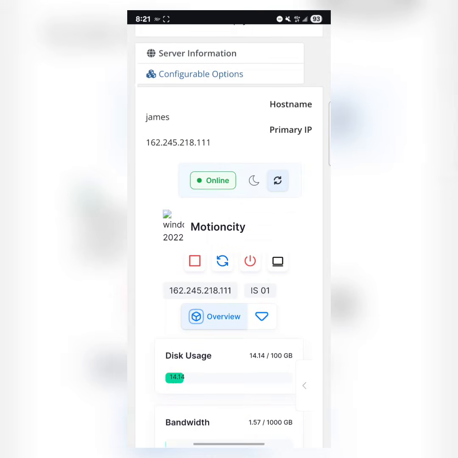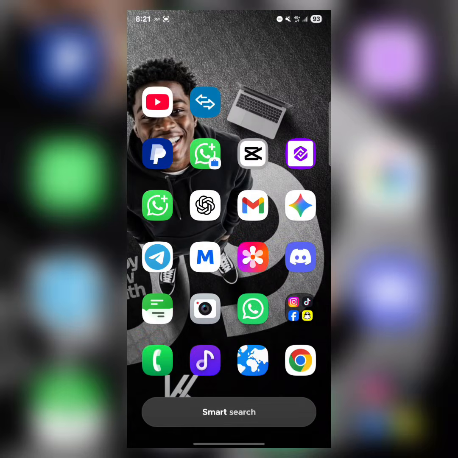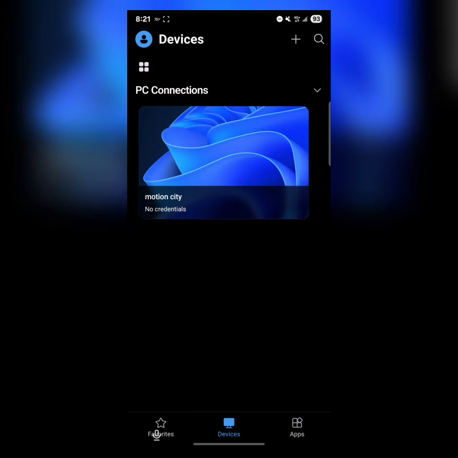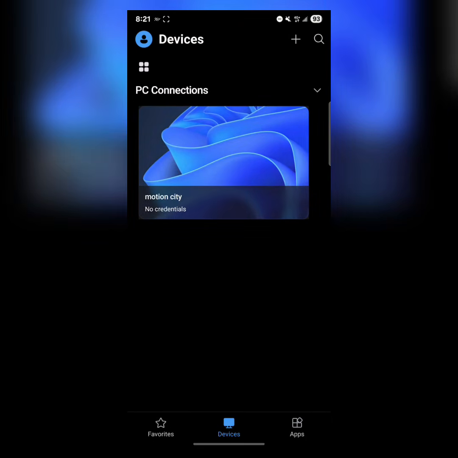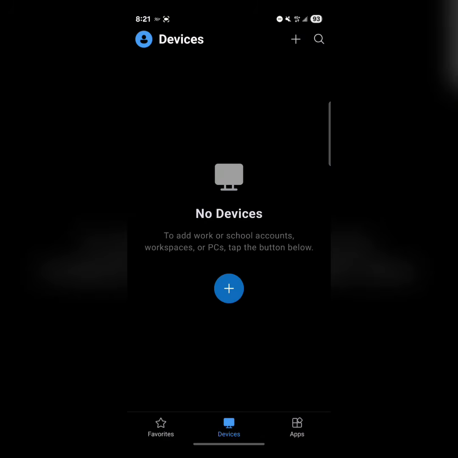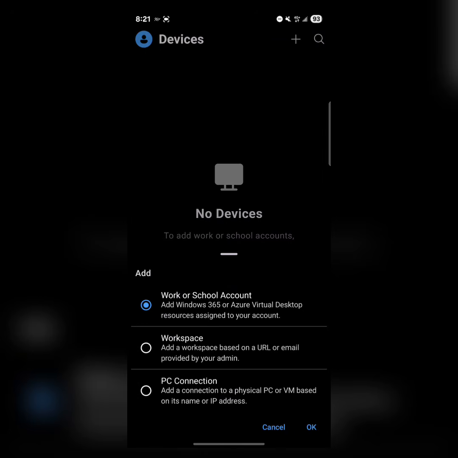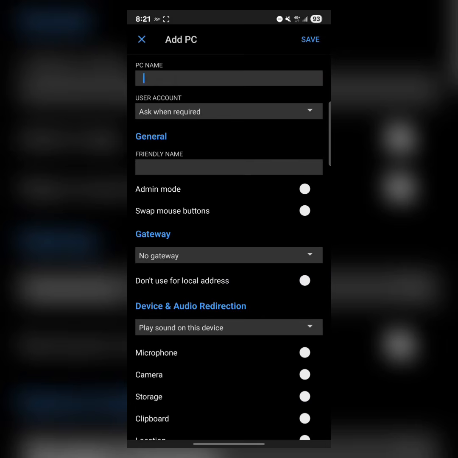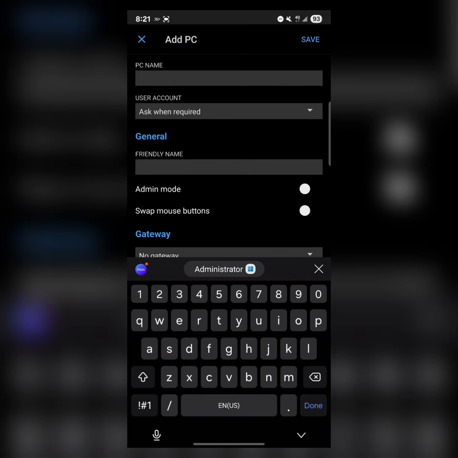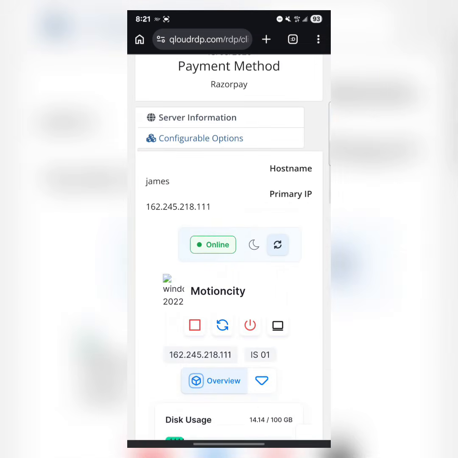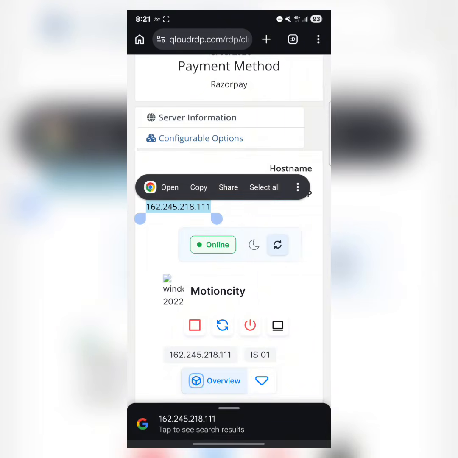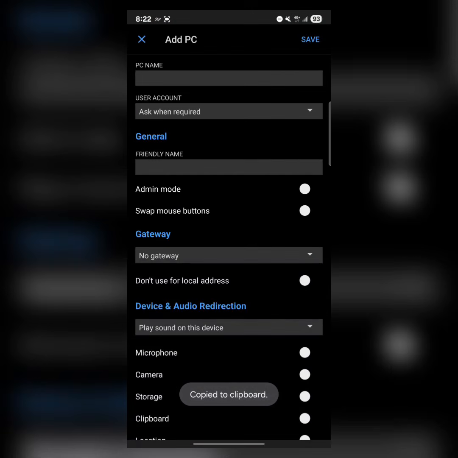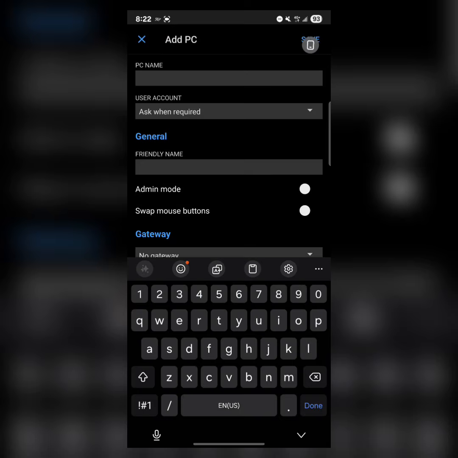So when you want to log in, let's assume we want to log in now. Let's go back to the Windows app, this Windows app, right? Let me delete this, then tap on new. Then you go to PC connection, tap on it like this. Then your PC name should be the IP address, right? This IP address right here. Okay, copy it, then paste it, right? Paste it. Make sure you check your email.